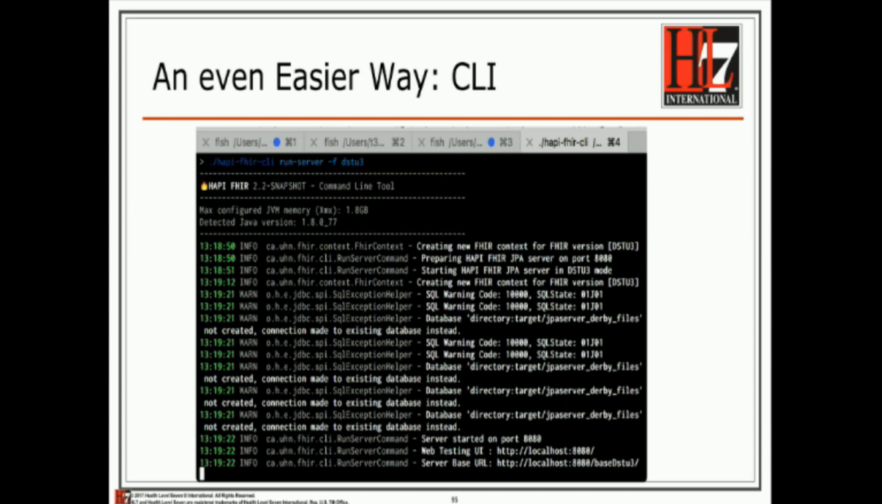And starting this is super simple. You download it. There's a command which is not in a nice color to read at the back. It says hapi-fhir-cli run-server, and then finally -f dstu3, which tells us which version of FHIR we want to support. That thing will start, and from that moment on, I've got a private FHIR server running on my computer that I can play with.